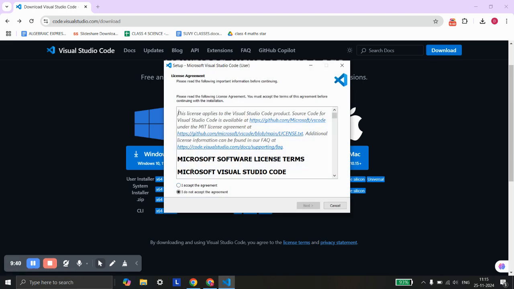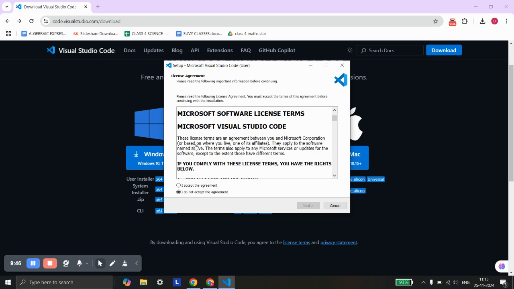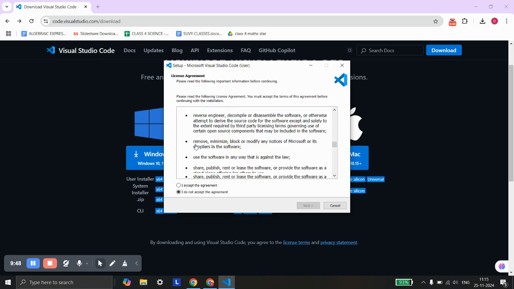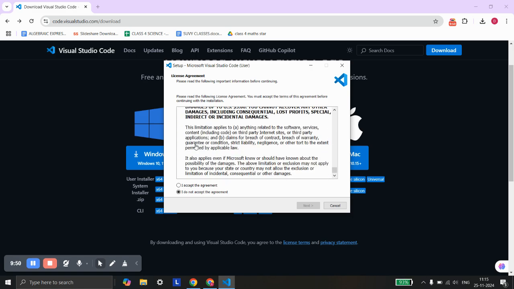So here it will appear. What you have to do is, I'll take you through it line by line, step by step. First of all, a license agreement will appear. You don't need to read all of this, it's not of any use. Just click on I accept the agreement. Once you accept, then only you can proceed. If you click on I do not accept, it won't take you to the next steps.